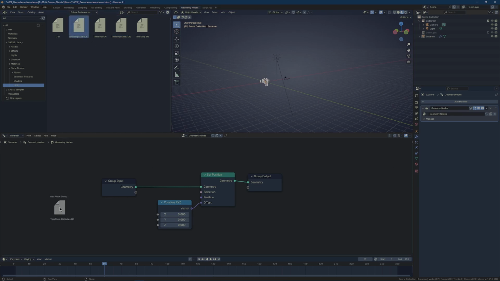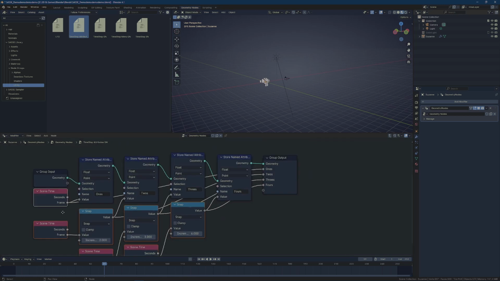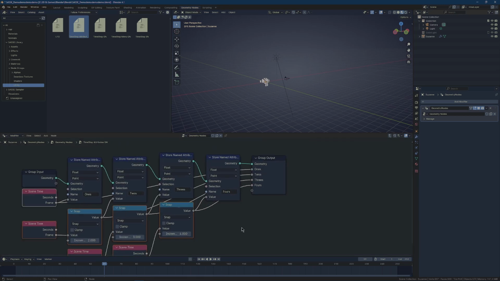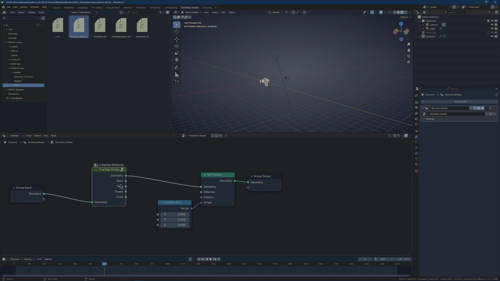You also have TimeStep attributes. And so what this is going to do, we need to supply geometry here. It will name 4 attributes. And what are those attributes called? 1s, 2s, 3s, and 4s, just like you see here.